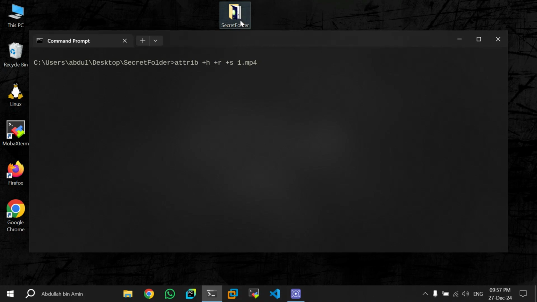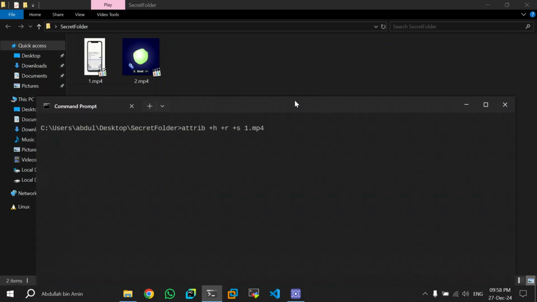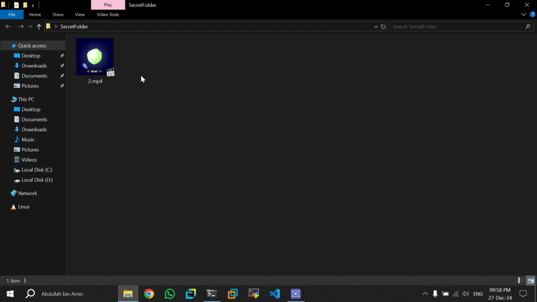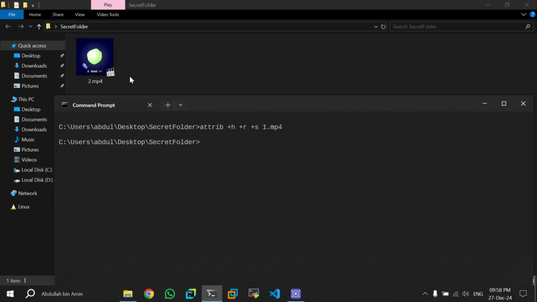Before I hit enter, I will show you the folder where the file is located. Now you can see when I press enter, and when I refresh it, the file will hide. It will disappear.